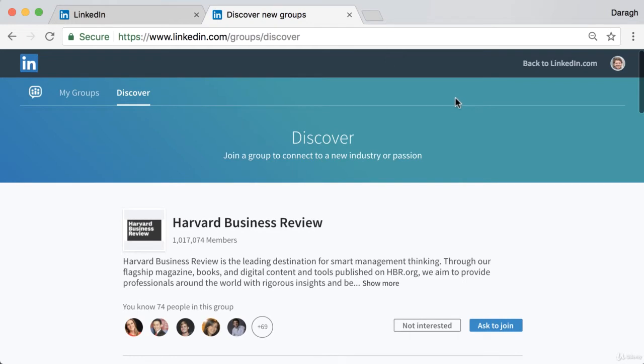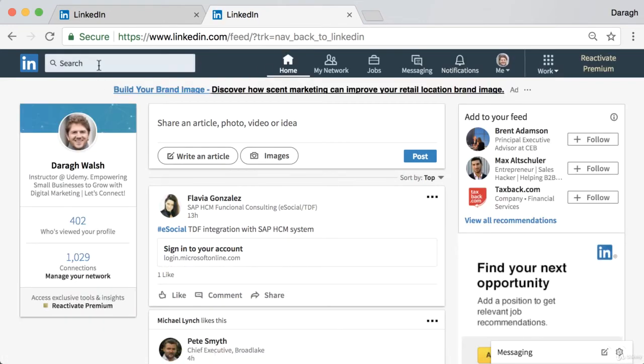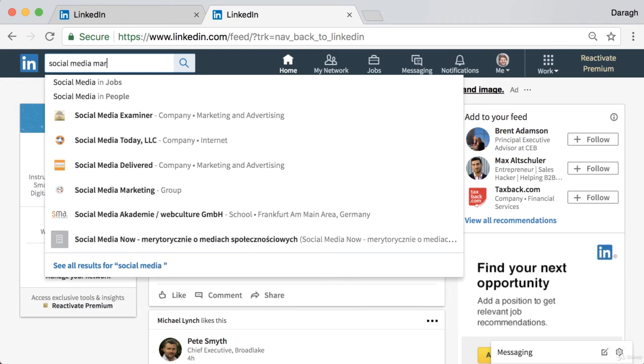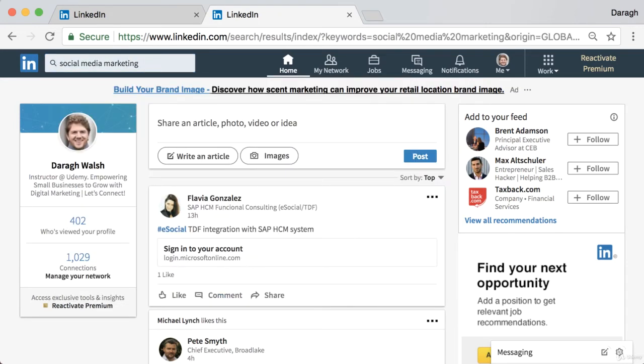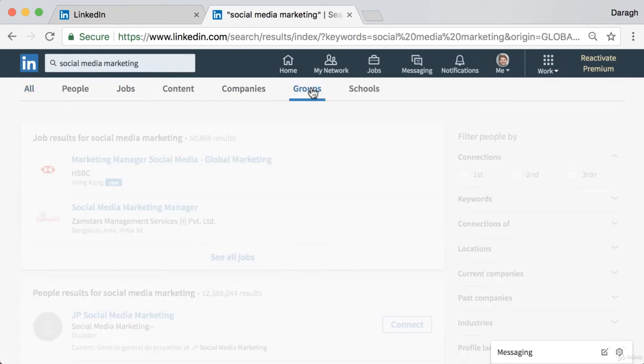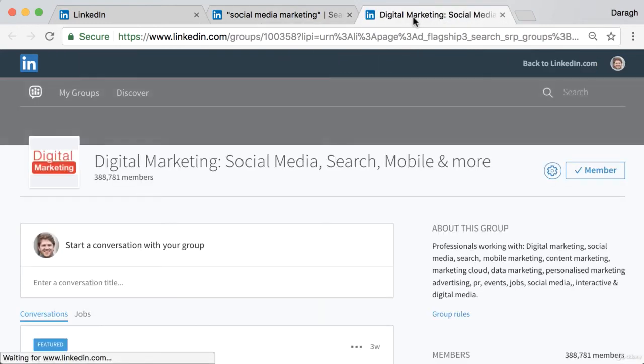This is where we want to find people to join our group, and to do that, let's go back to LinkedIn. Essentially what we want to do is funnel people who are already active in similar groups back to our group. And so to do that, let's just say I'm going to search for social media marketing. And we can see that I'm seeing all the search results here: people, jobs, content, companies. But I really want to filter this down to groups. And so what I want to do is go ahead and start to join these groups.